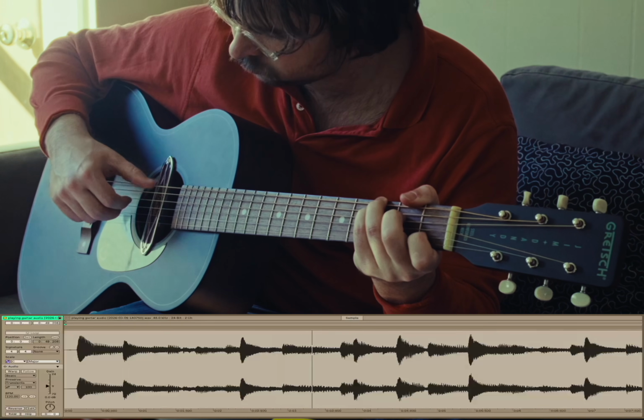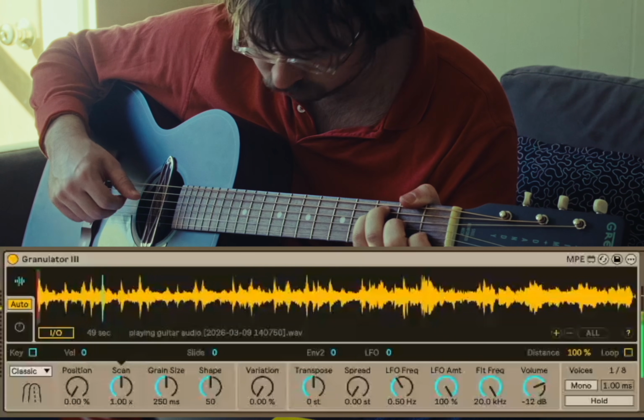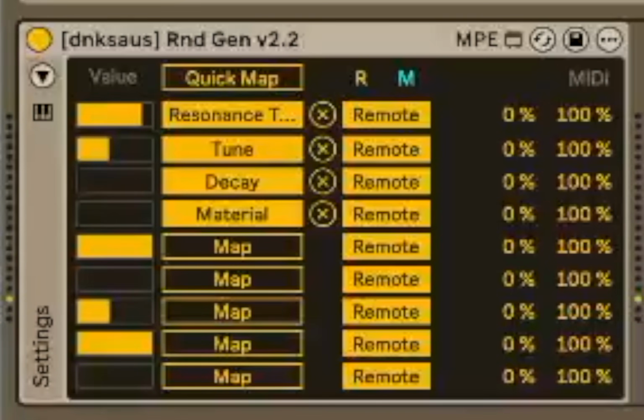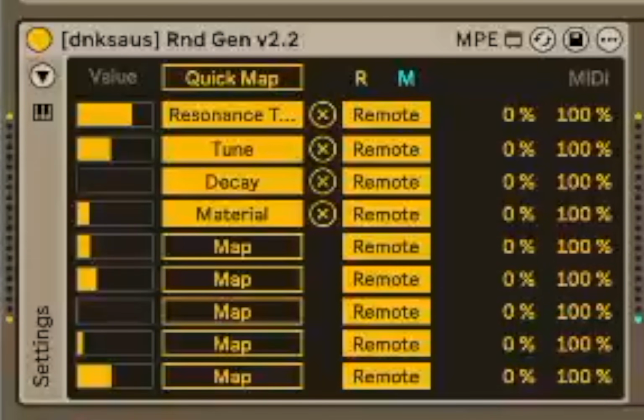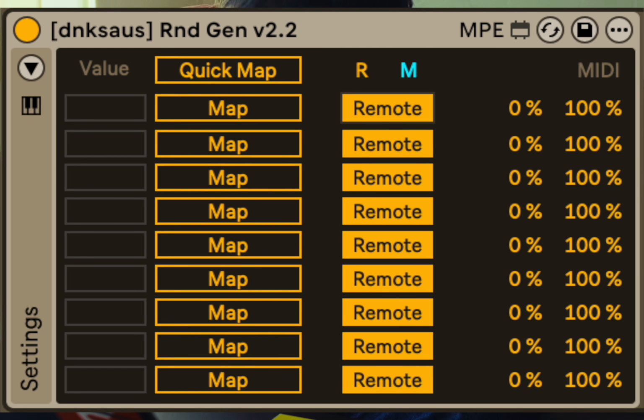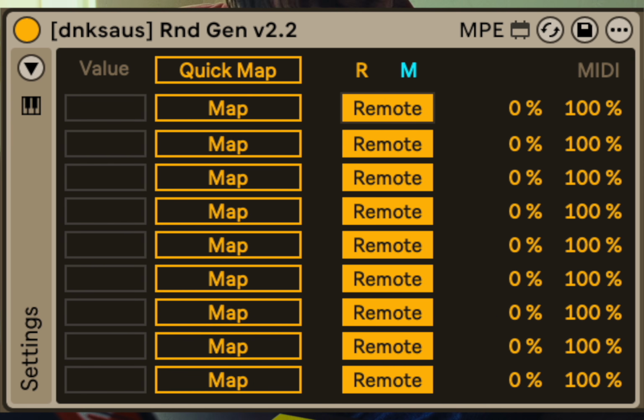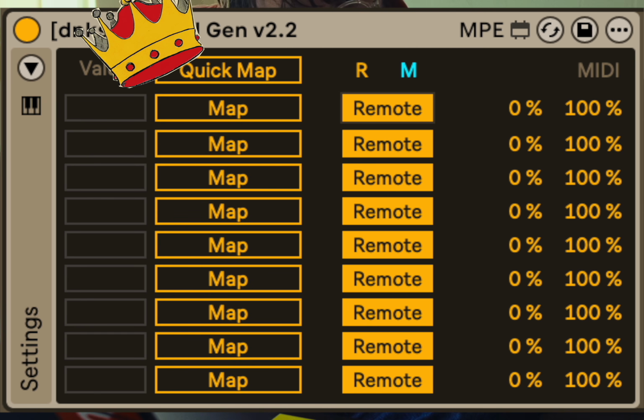I've been messing about with randomization in Ableton Live, mostly utilizing a device I picked up from DankSauce called RNDGen V2.2. It randomizes parameters each time a MIDI note is triggered. The parameters are set here, and you can do up to 9 of them at a time. But the real star of the show is this Quick Map button.